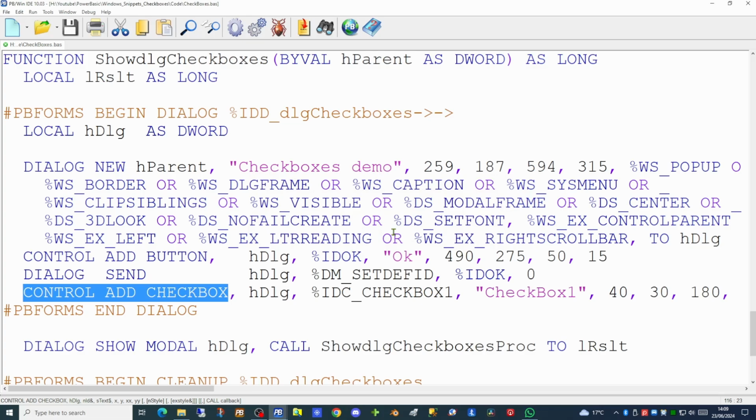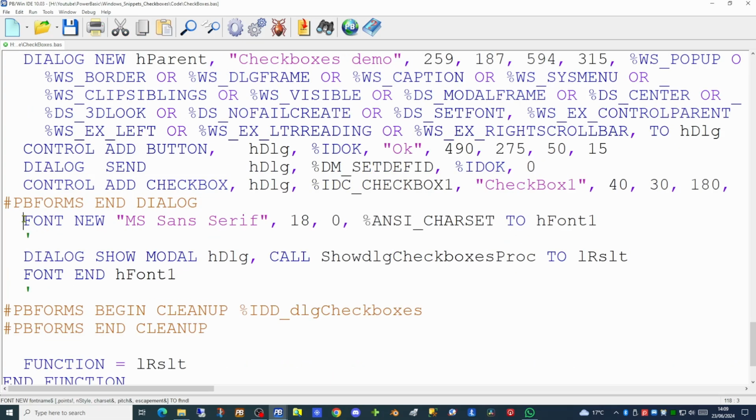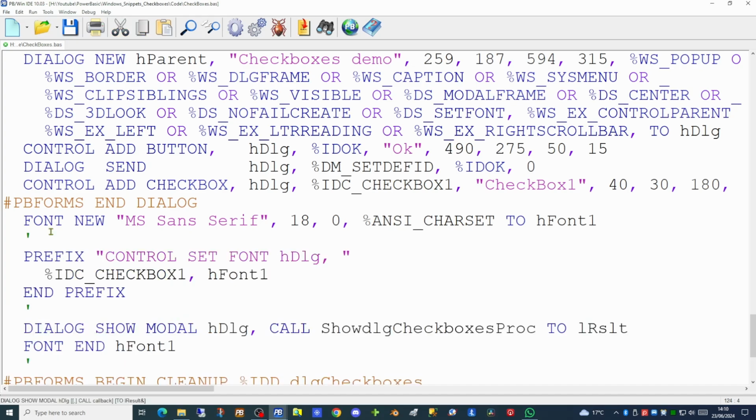In order to make this a little more readable, we're going to add a new font. So we've added 2 lines of code for the font, one to add it as a new font before we show the dialog, and one to end the font after the dialog completes. As we're going to be adding several checkboxes to this form, I'm going to use the prefix command to make it nice and easy and tidy to add more controls to the control set font command. This will set the font for our first checkbox to the font we've just specified.